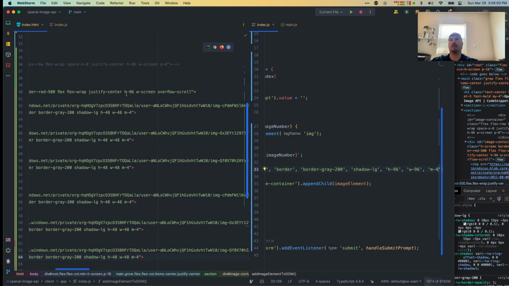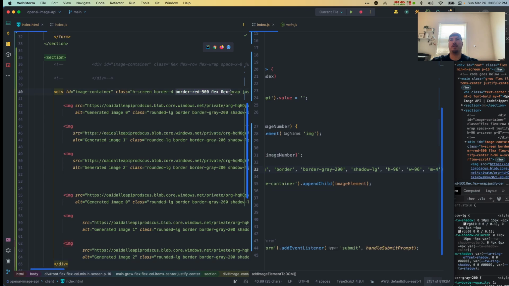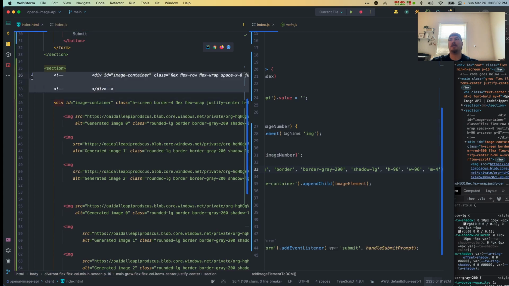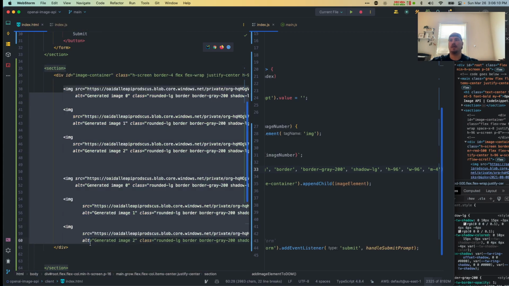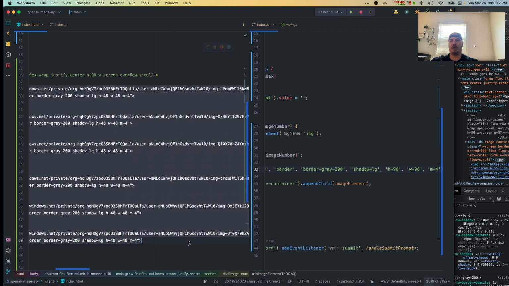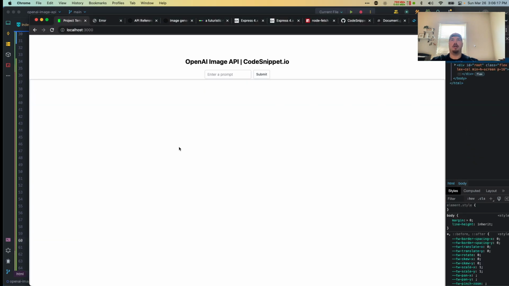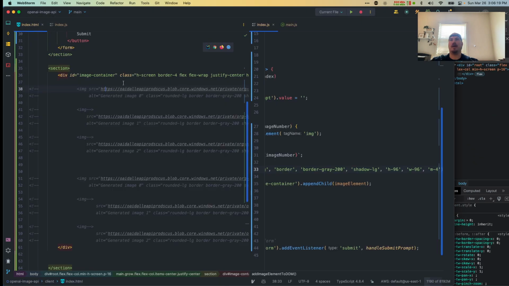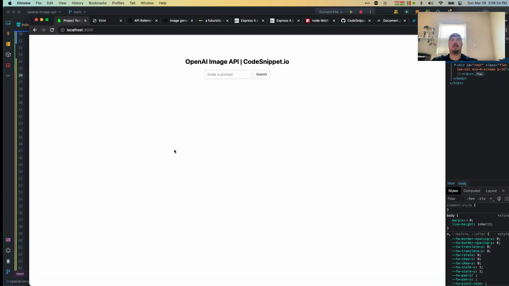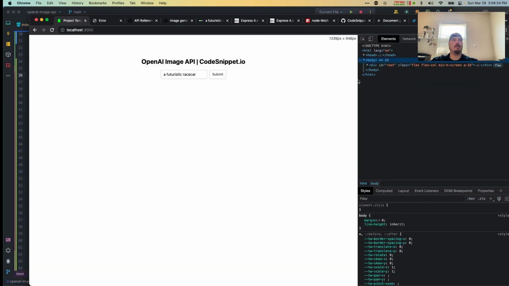And let's get rid of the border that we're adding to debug. And let's get rid of these comments. Let's keep the images, but we're going to comment them out in case we need to come back to debug. No more images. Let's get rid of that border. And if we enter a prompt, futuristic race car. Stick with it.